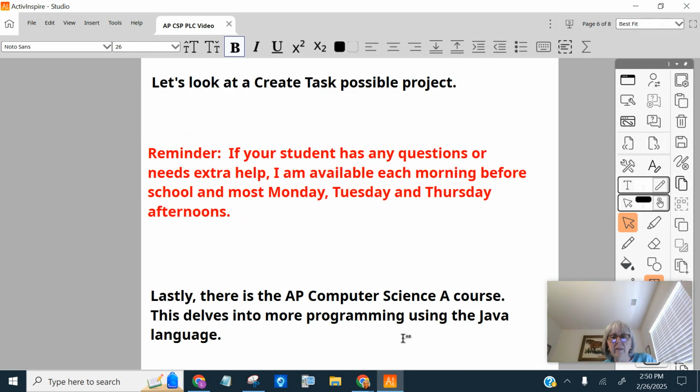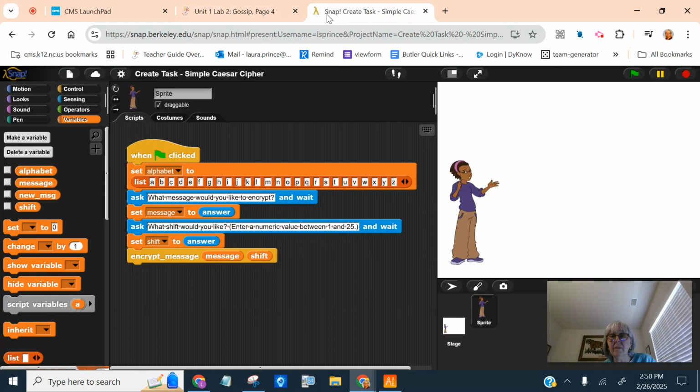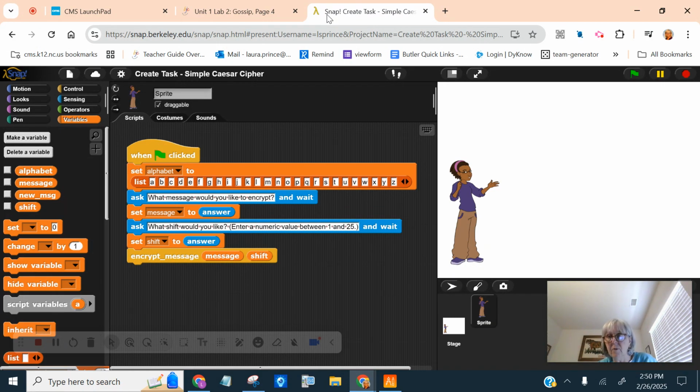We are going to look quickly at a Create task. This is actually one that I did during a workshop. The students have not done this. If they've already submitted a project and have received a grade and feedback on it, they cannot use it for the actual Create task that they're submitting to College Board. So they have not done this. I've shown them this one as an example.